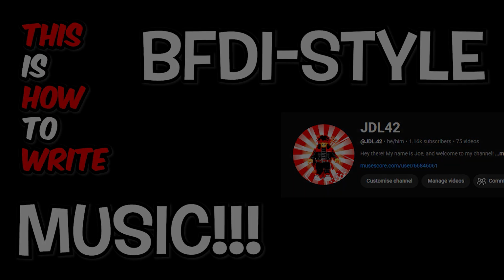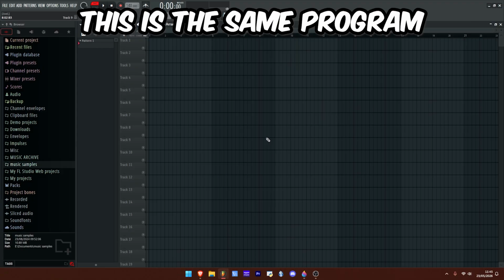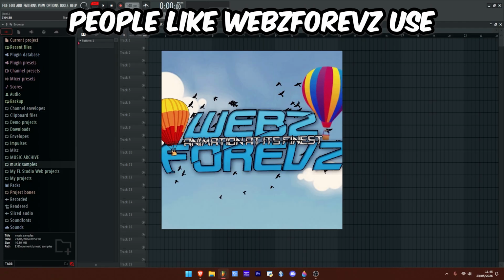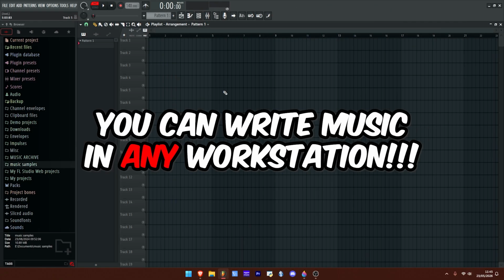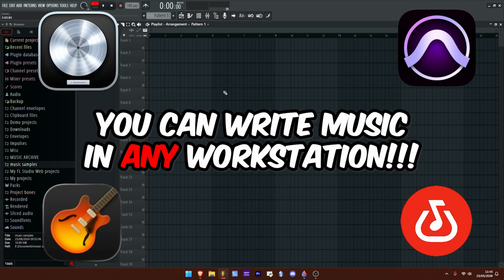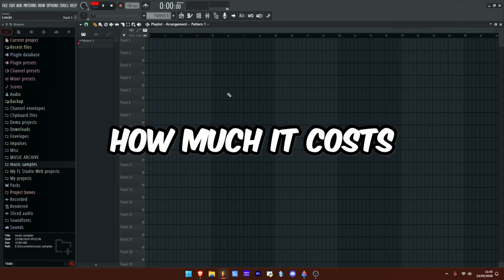This is how to write BFDI style music, 2026 edition. So I'm here in FL Studio. This is the same program people like Webs4Revs use. It's my preferred digital audio workstation, but know this, you can write music in any workstation. It doesn't matter, you know, how much it costs or anything.